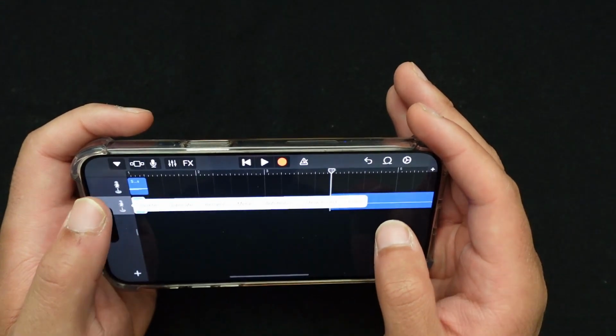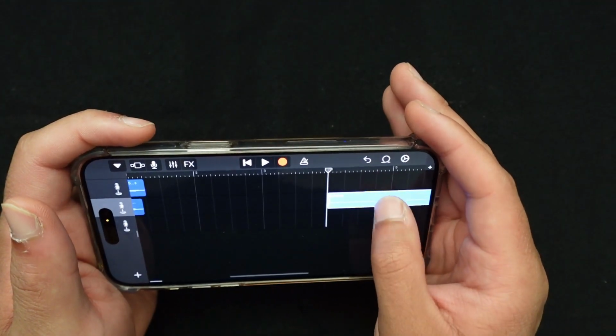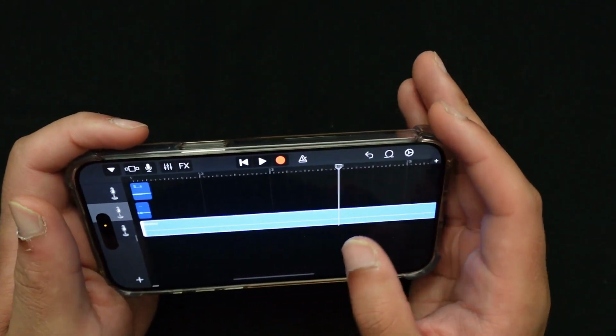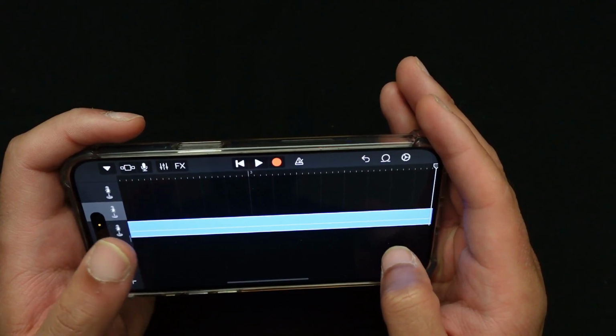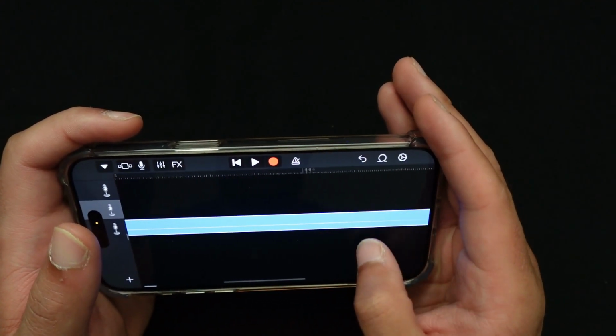Alright, then we're going to make another duplicate. And then I'm going to do one more. I think you guys get the gist of it, but I'm going to do one more.